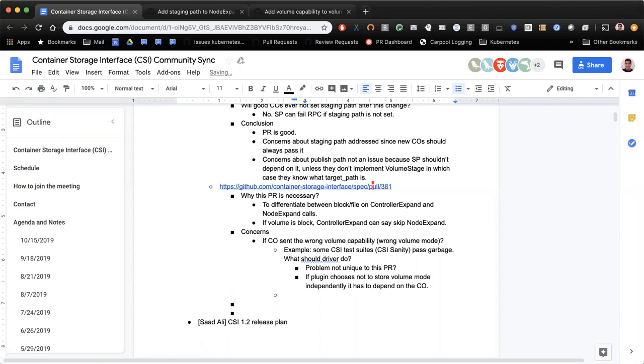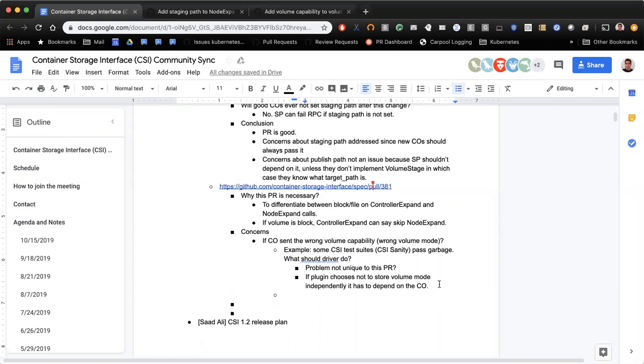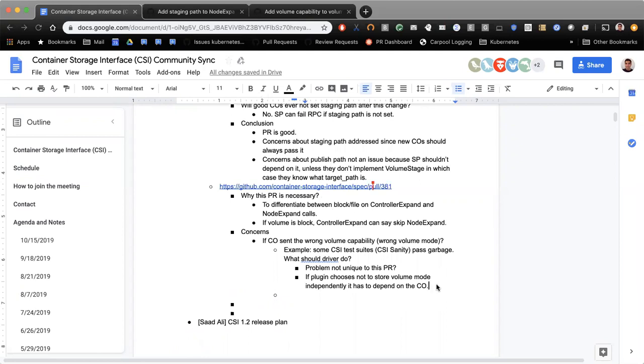Well, if it's okay to depend on the CO not to lie to you, then I think it's perfectly reasonable to have this field and say, if it's block, I don't have any work to do, I'm done. I think it's reasonable to say that you have to expect the CO to pass the right thing here.